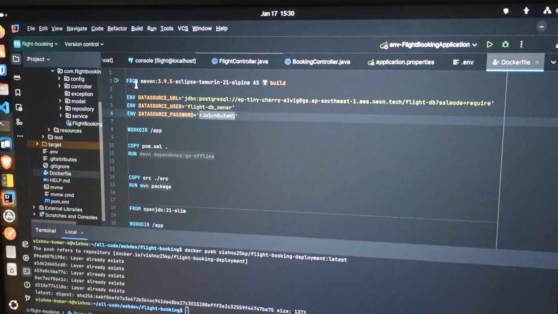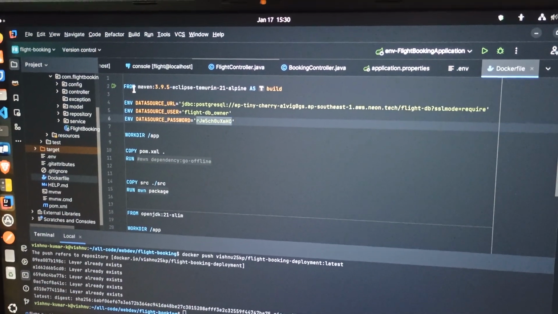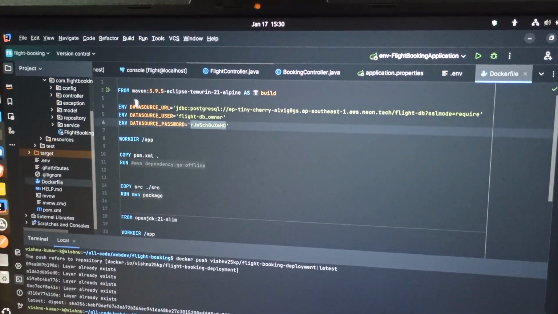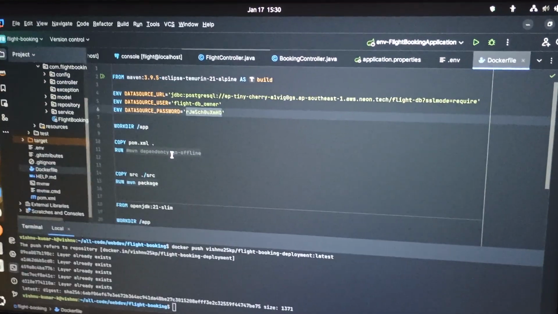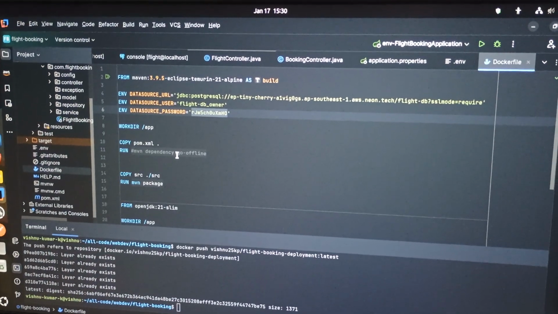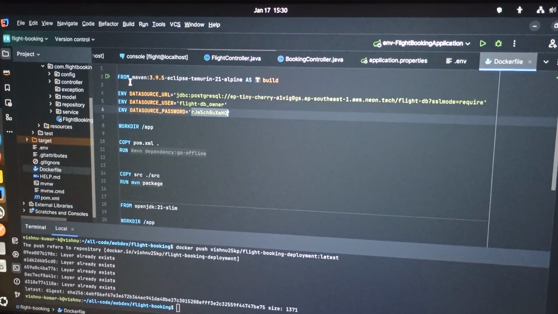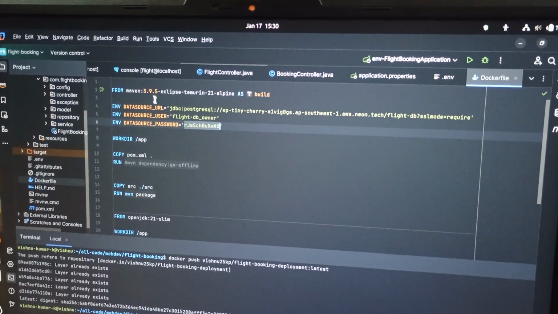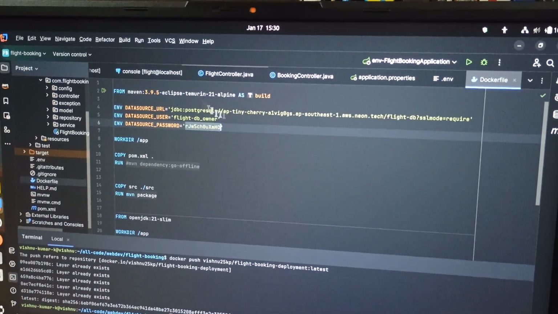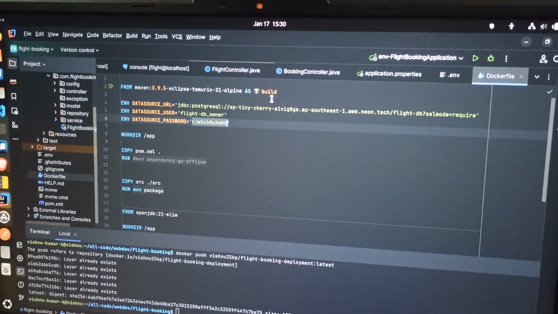So what we are using is Maven. Maven is a build tool in Java which helps in managing our dependencies, and it installs our dependencies for us. So we've written here the Maven image Alpine, so it is less size, and this has build.